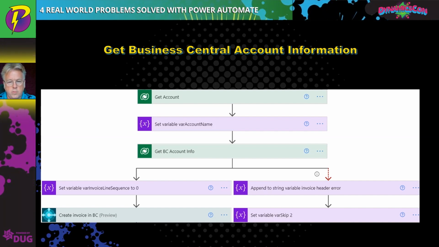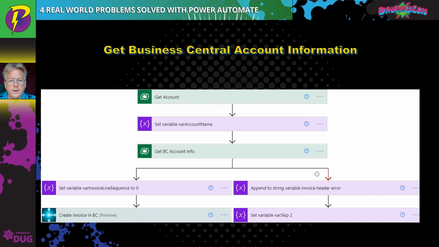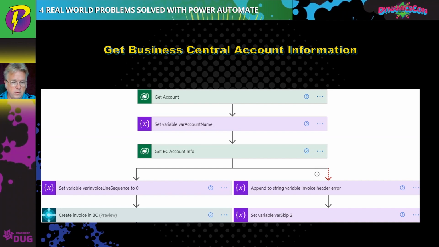With that record and information there, that tells me that my account in CE or sales is linked to Business Central and what that Business Central unique ID is. So I go get that, and you'll see we branch below that. On the left side, we've successfully found a record. So we're able to set a variable to get things started and then create the header of the invoice.